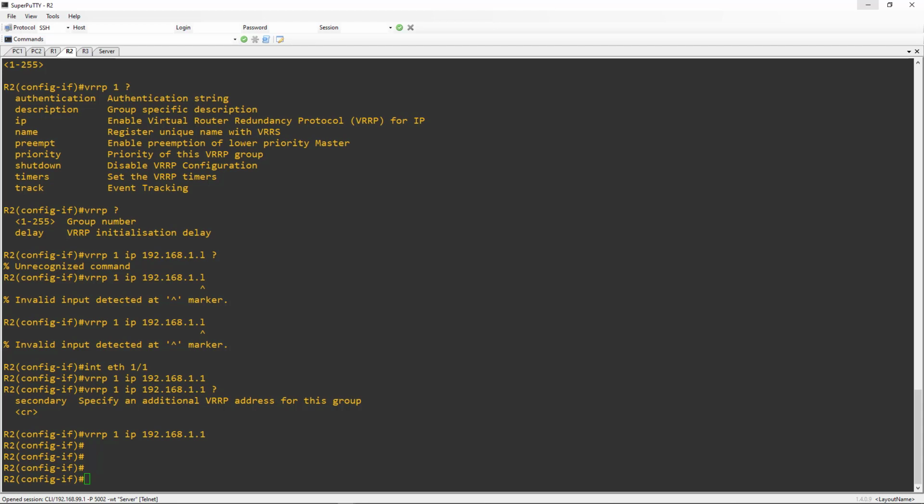Now with HSRP, we could actually leave out the group number when we're setting up the configuration, and it will just simply default to group 0. With VRRP, there is no such default. You have to specify a group number, and it is any value from 1 to 255. Okay? Now I can also change the priority.